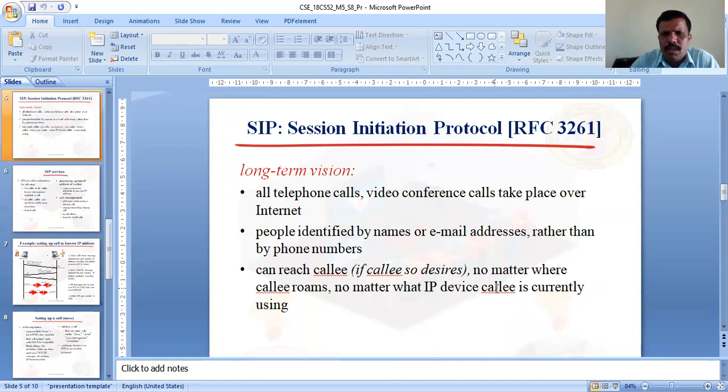The session initiation protocol is defined in RFC 3261. As you know, RFCs are very important, with a four-digit number. These RFCs give detailed information about the session initiation protocol. What is session initiation protocol? What services are available? What are the long-term and short-term visions? How to set up a call between the caller and callee, and call management. And the coding, how to code at the sender side and how to code at the receiver side.